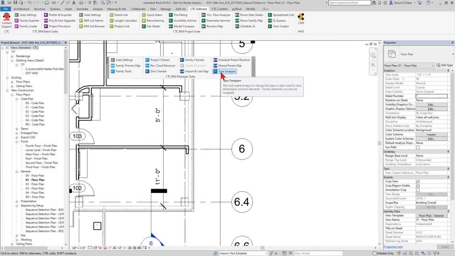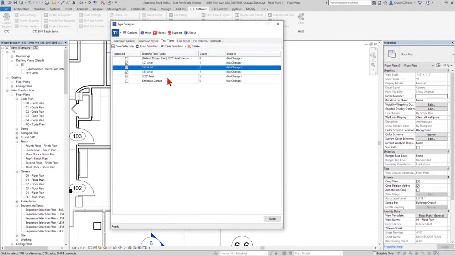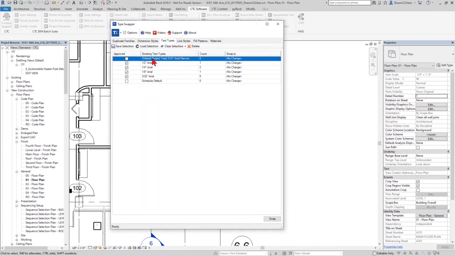The last tool in the project cleanup process here is the type swapper that I'm going to cover right here. This tool is wonderful if you think people have been exploding DWGs, right? I can use this text types swap. If my standard is in here and I've already approved some of these as my standard, I can visually quickly check and I can go, what the heck is this? This default project text. It came from someplace. 3/32 inch Arial narrow is the text type, and there's 6 instances someplace in my project.